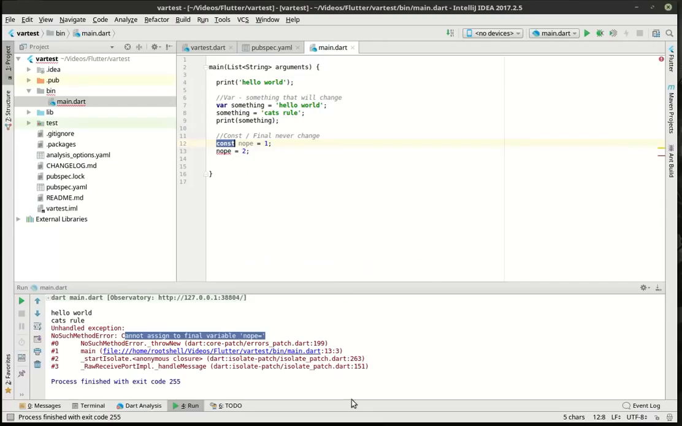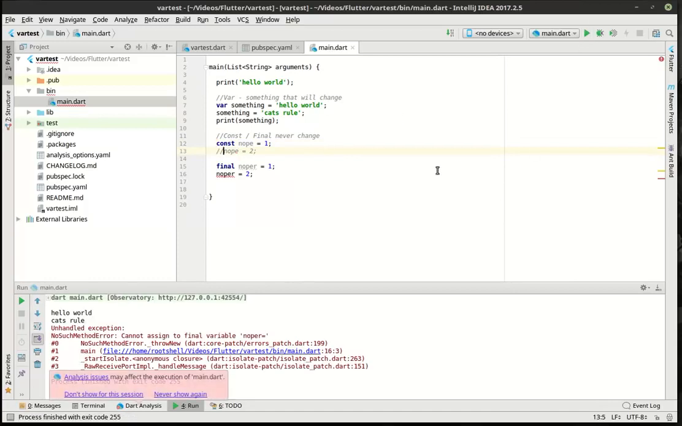If you're writing your code and you're following along, say, in another book, and you say final noper 1, noper equal 2, essentially you're doing the same thing, quote unquote. You have something that you cannot change, and it's going to complain every time. And if you try to run it, let's comment that out, you'll see that, yes, it still crashes. Cannot assign to final variable noper. Okay.